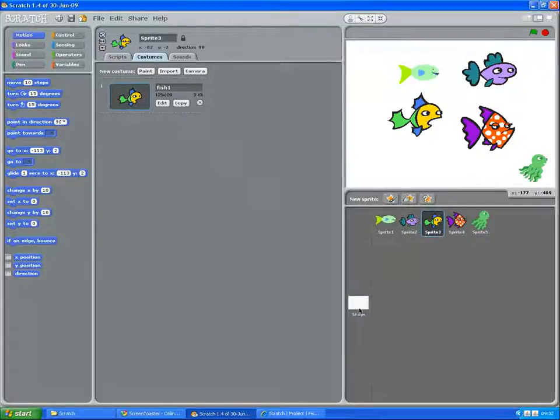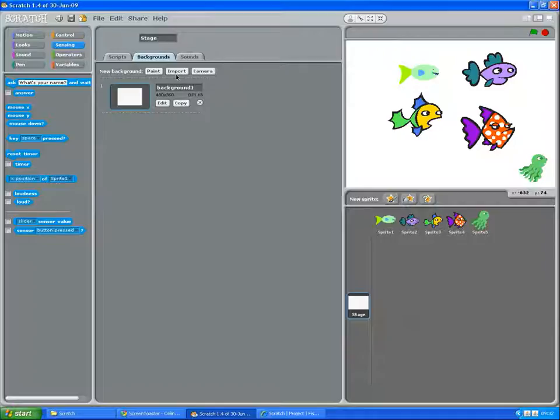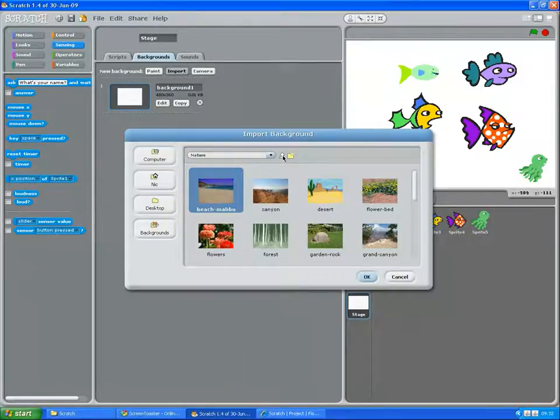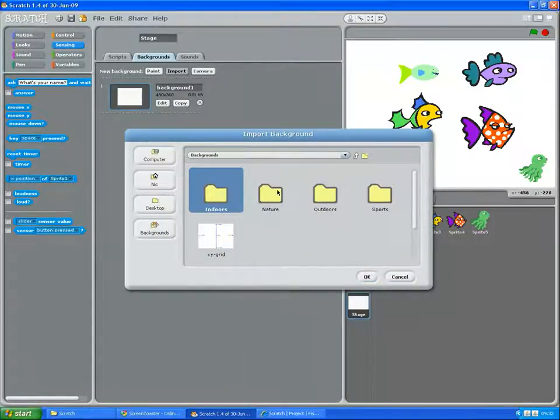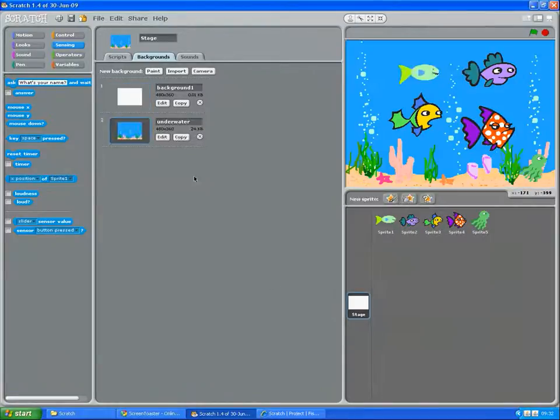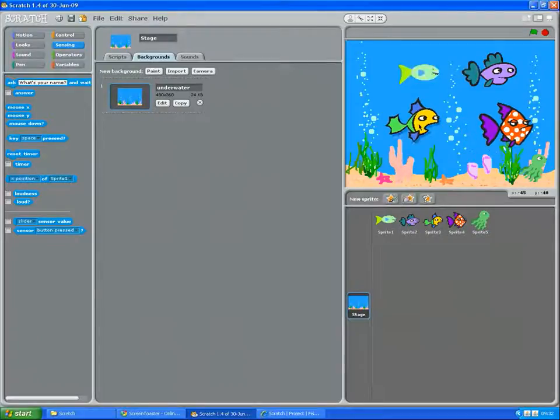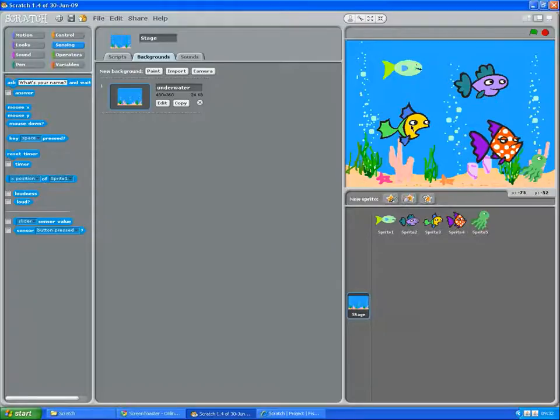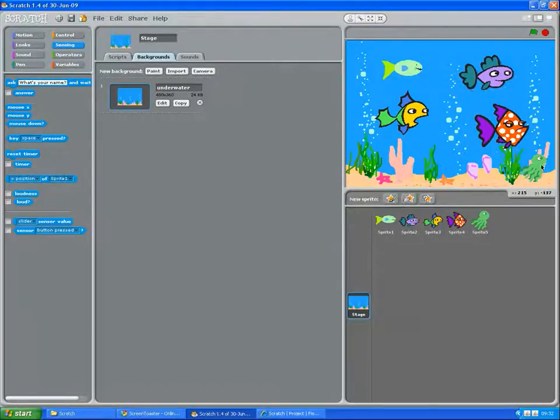I'm going to have to put a background in. I'm going to click on stage, and again it selects background, and I'm going to import a background from all the selected stuff already in the program. I'm going to pick a nature one, and there's a nice fish tank background already there for you. I'm going to get rid of this one because I don't want it, and so there is my background. So already it's starting to look like a fish tank, and I've only been doing this for 2 minutes, 3 minutes. Now, this is where the programming side comes in, where we want to animate them.